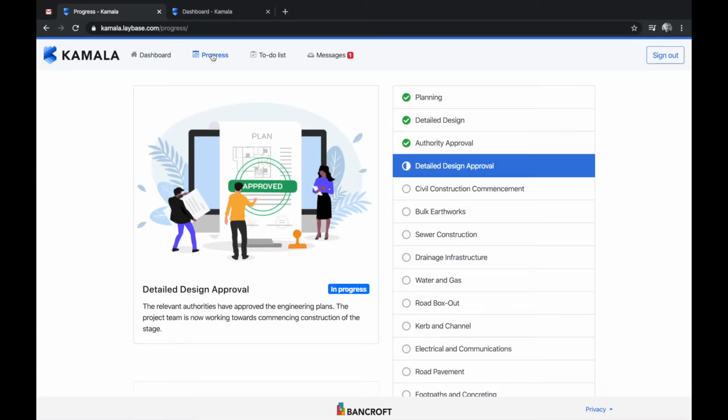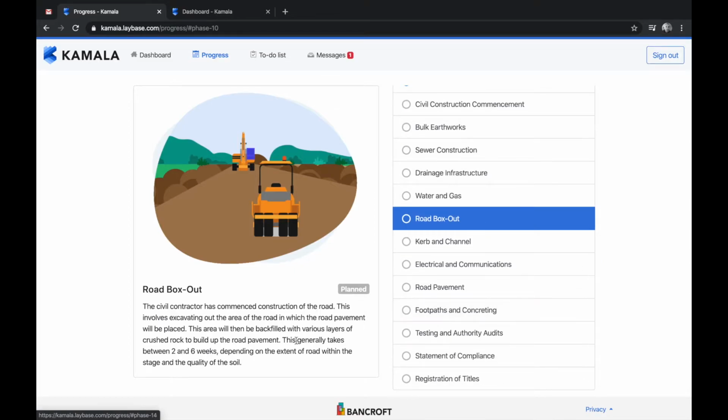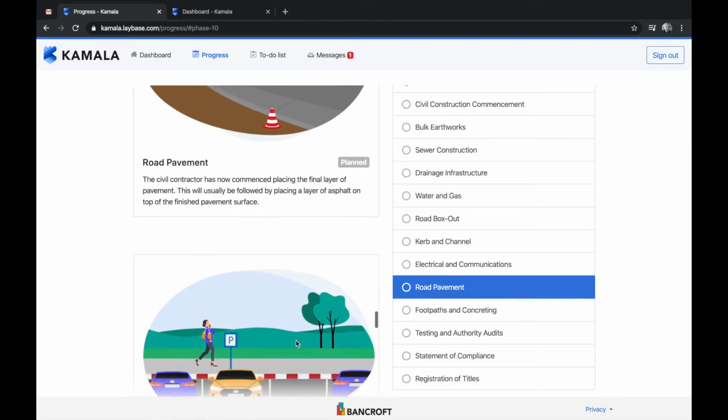If we take a look at the Progress tab, it's similar to what we saw in the public portal. We have all of the phases that are required to be completed. We have the status next to them. We can scroll down through and see exactly where everything is at.